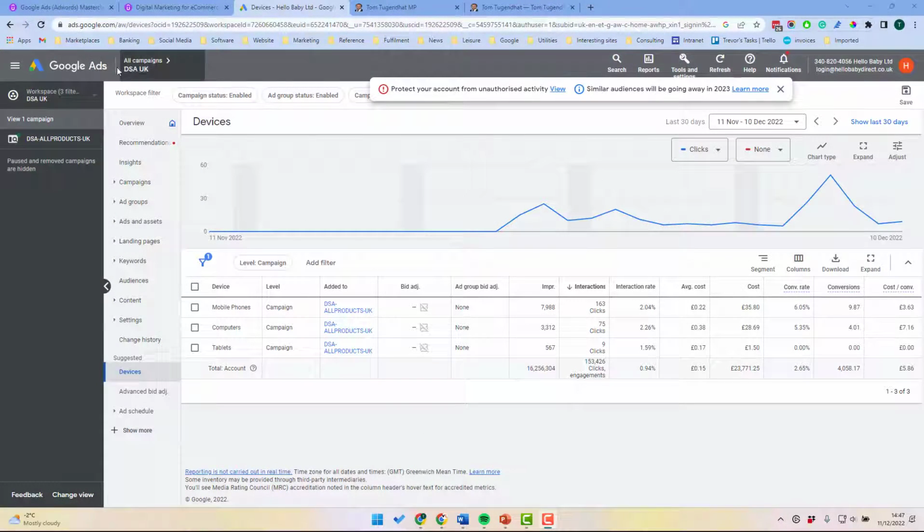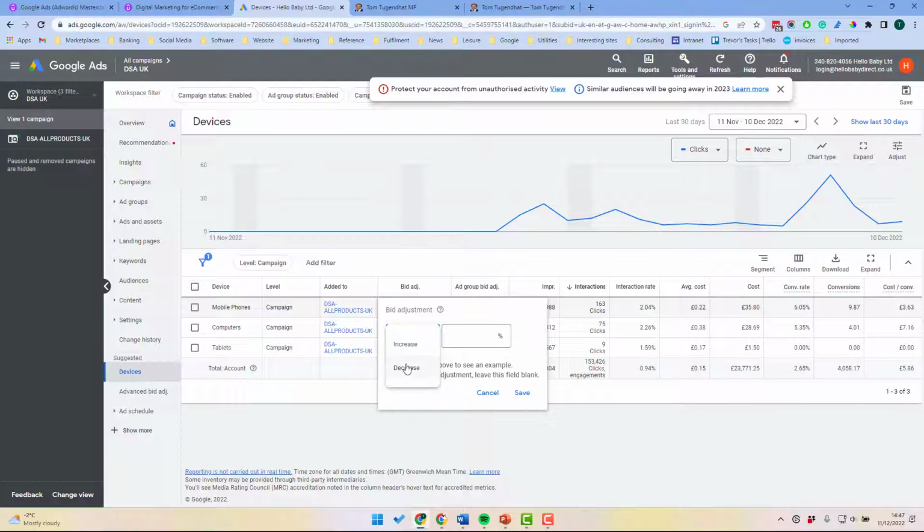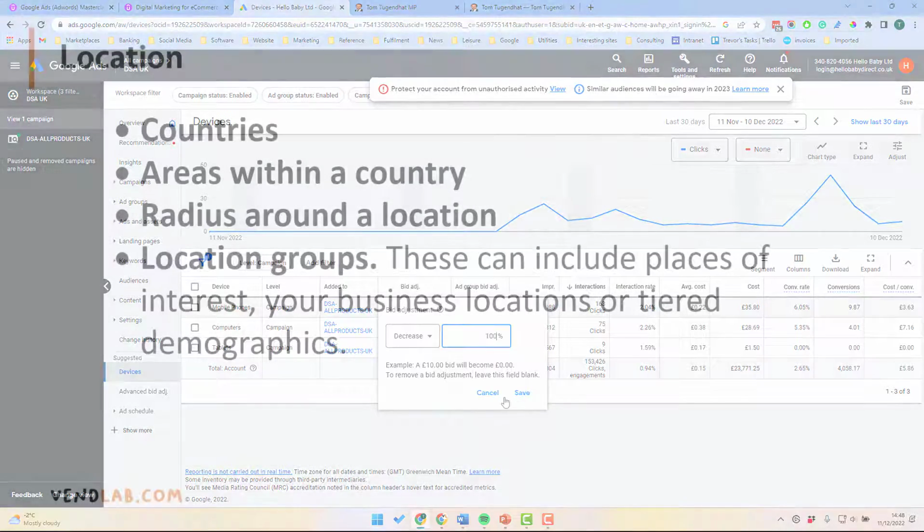In this example campaign, which is a dynamic search ad campaign, if we click on devices on the left-hand side, we can see here mobile phones, computers and tablets. We can add a bid adjustment to each type, so we can increase or decrease the bid. So we could, for example, increase the bid by 10%, and that will say that a £10 bid will become £11, or decrease it by 10%, so a £10 bid will become £9. Now, if we wanted to decrease it by 100%, that will entirely block that targeting option. You only really want to do this if for some reason you're finding that traffic to a particular device is just not performing at all.